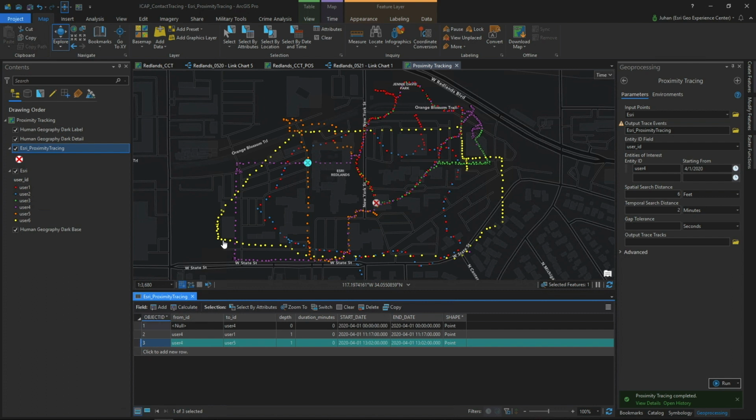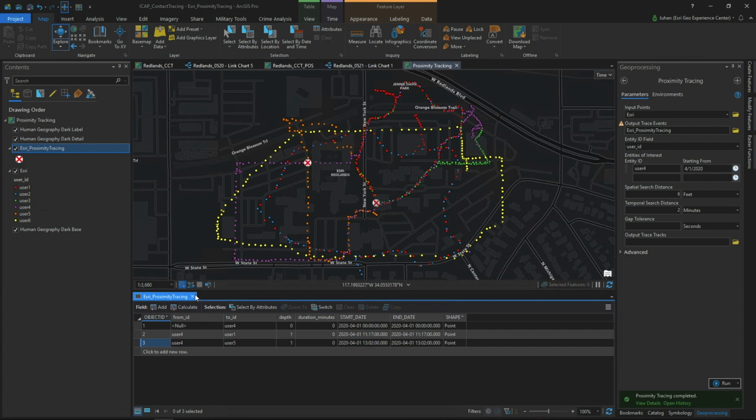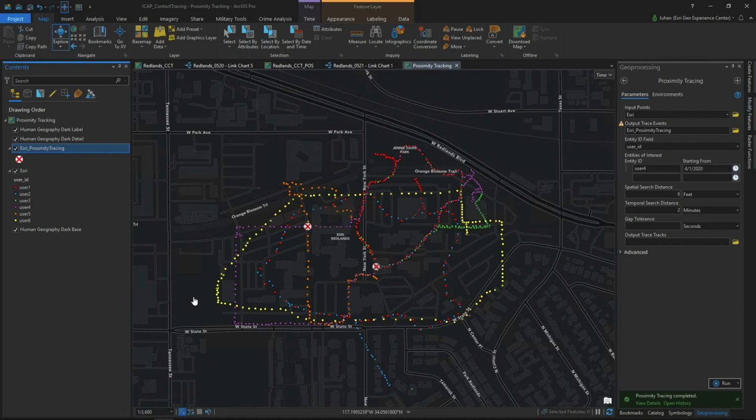With community contact tracing, location tracking, and proximity analysis, we can get one step closer to making safer and resilient communities and organizations.